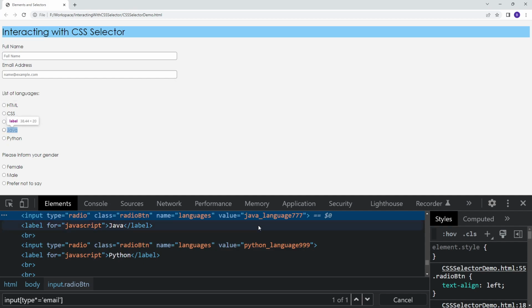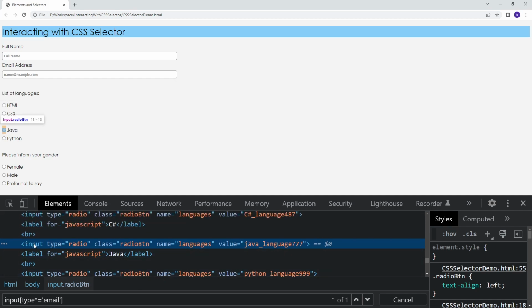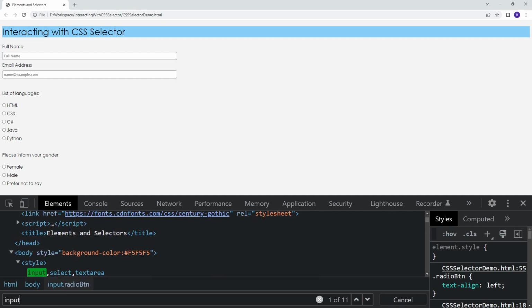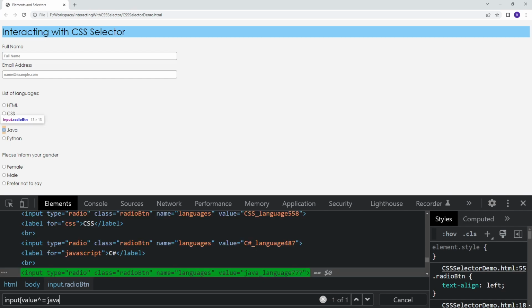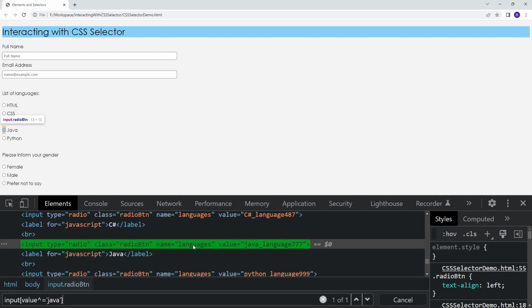So let's say I want to find Java, okay. What I need to do is grab the tag, the attribute, and just part of that value. So let's go with input. The attribute will be value, and we're going to add this symbol ^ equals to Java, and there you go. So you see that although the value is Java underline language 777, I was able to find that element just by putting Java.